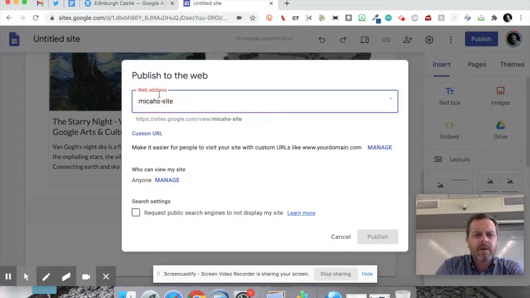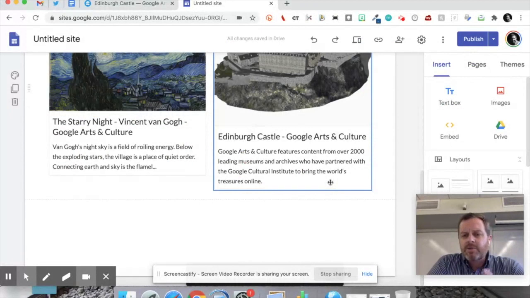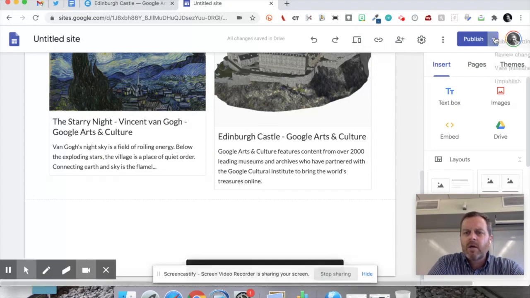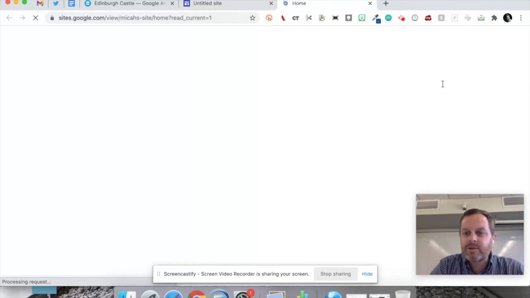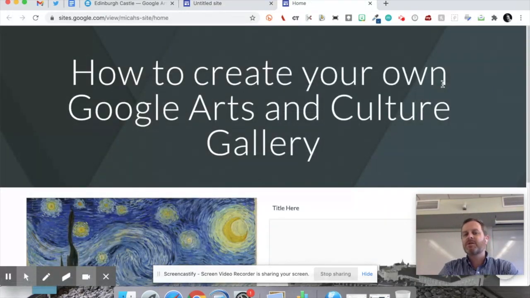Can't have the apostrophe in there, of course. Silly Micah. I'm going to go ahead and publish this. Now it's going to give us a publishable view. And I really want to show you what that looks like, the final view of this. So let's go ahead and take a look at the view of the published site. And let's take a look together at what this Google Site version of a Google Arts and Culture gallery is going to look like.